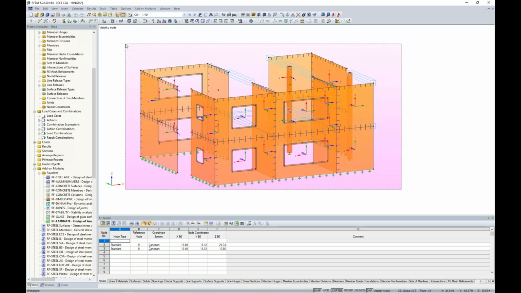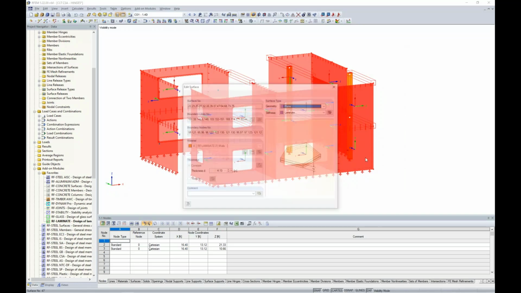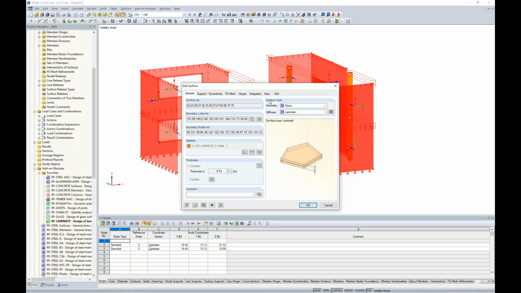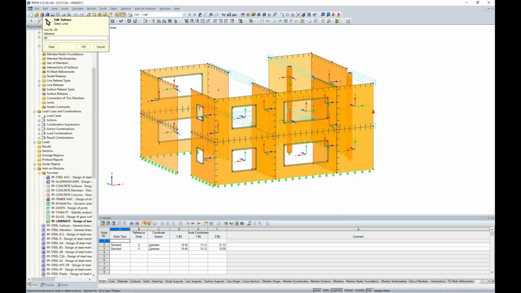So what I can do is to highlight my selection box over all elements. I can double click to edit them. And here we have an axes tab. The axes tab allows us to orient the local x-axis parallel to a line in the model. So I can graphically select any vertical line. So for example, we'll choose line number 40 here.